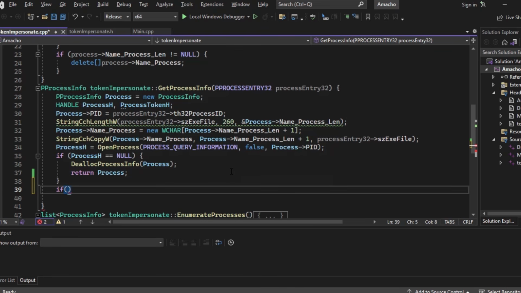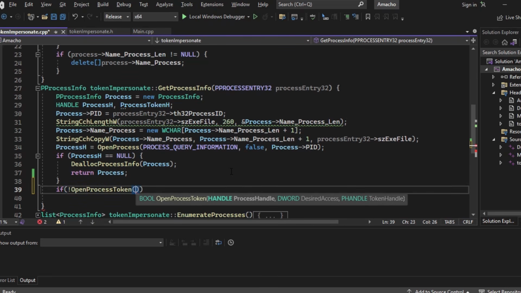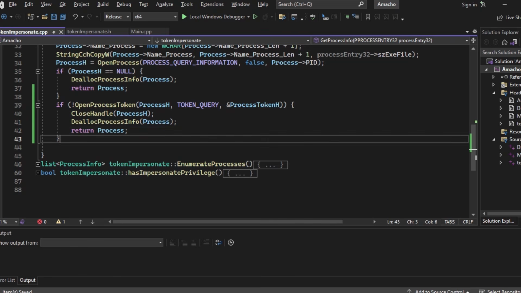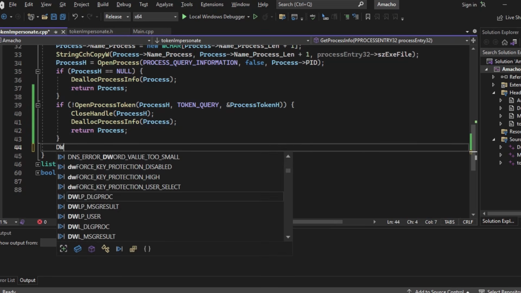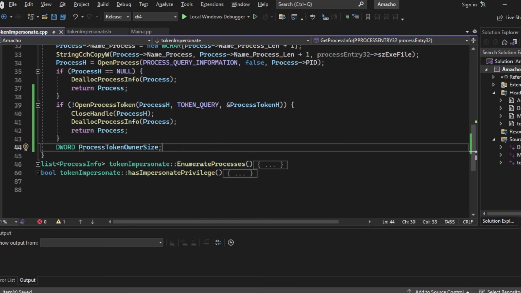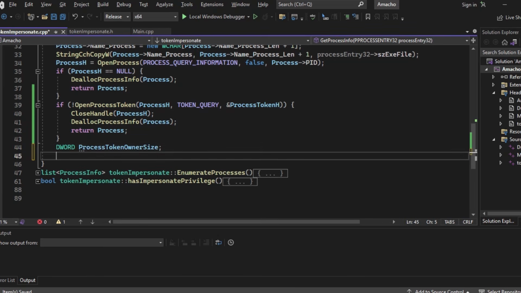But if everything works fine, then we open the process token using the OpenProcessToken Windows API function. We pass the process handle, the desired access, which is the query information, and where we want to save this token, which is the process token handle. If that's not working, then just return the process. If that works as intended, then we're going to create a double word variable called process token owner size, which is the size of the process token owner, and then a pointer to the process token owner.